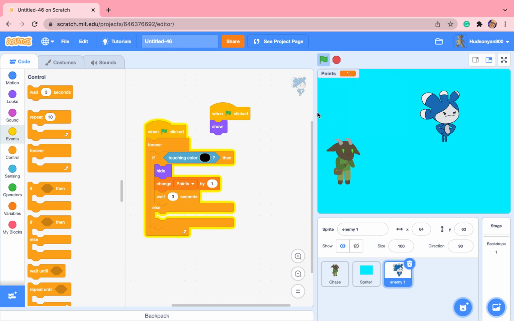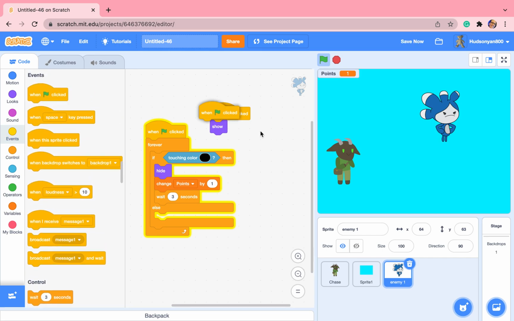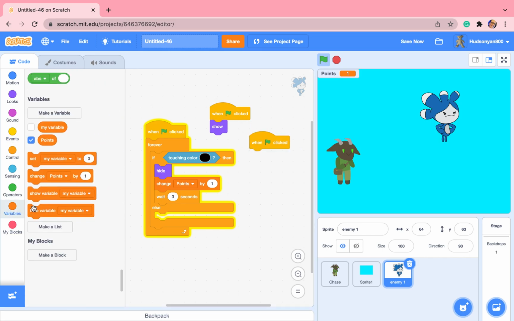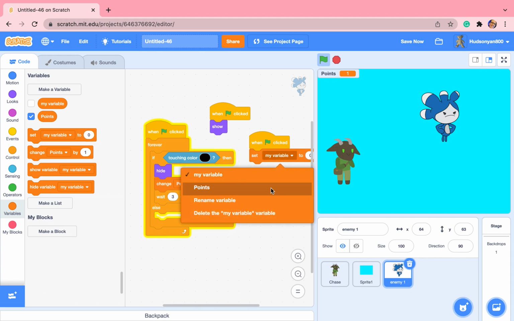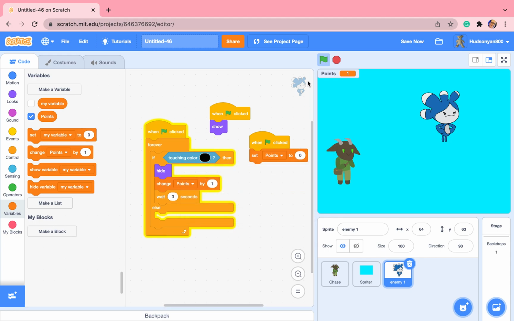Alright, so let's fix that. That's actually a pretty easy fix. You can just do when green flag clicked, and then set points to 0. So we can do this. Go over and attack him.